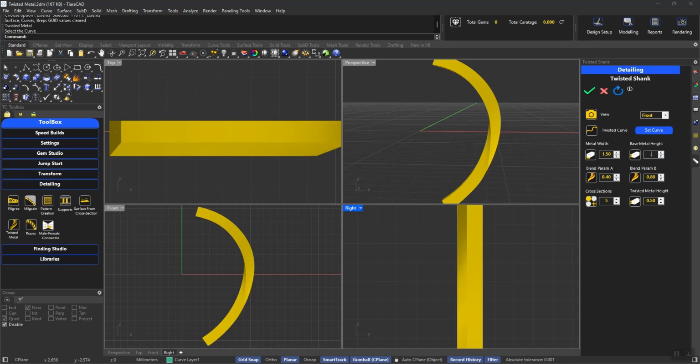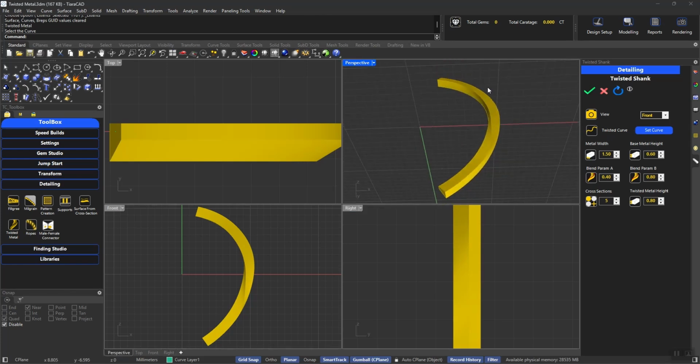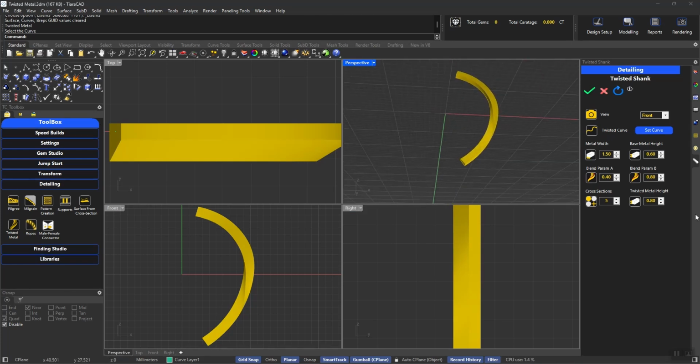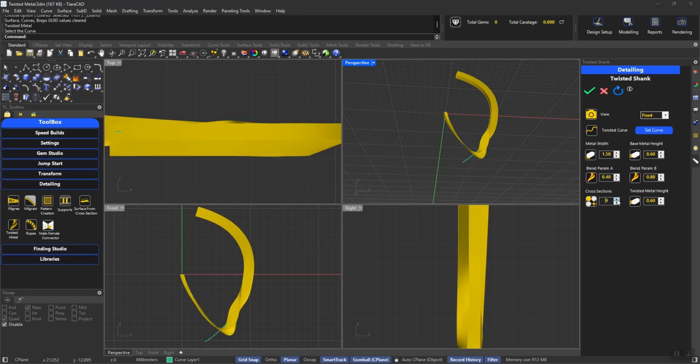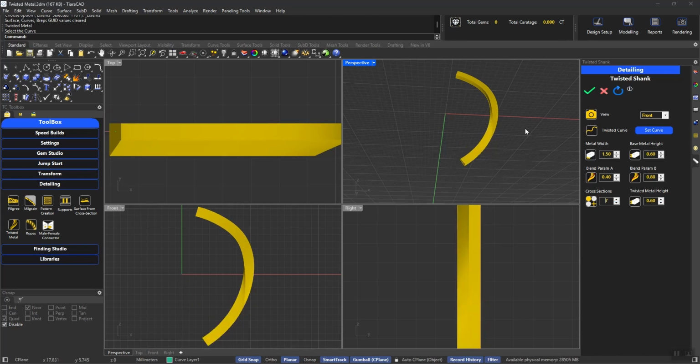So if I were to make this 0.6 and I increase this, you can get the twist accordingly. If you increase or decrease the number of cross sections, it will decide on how the twist is going to happen. You can play with the parameters of blending the curves as well, as you can see.